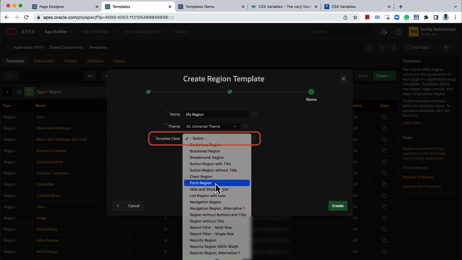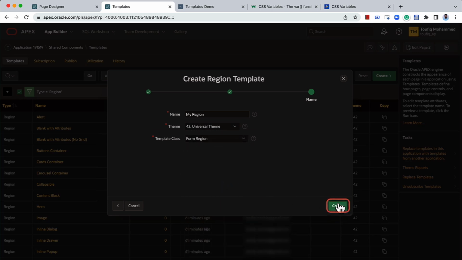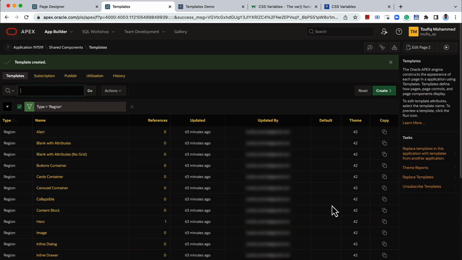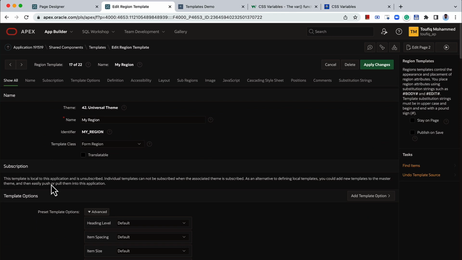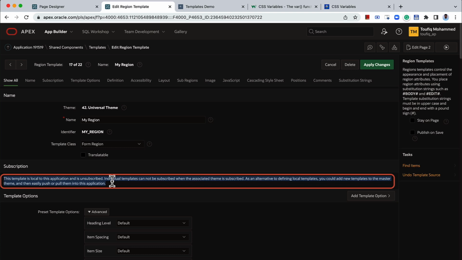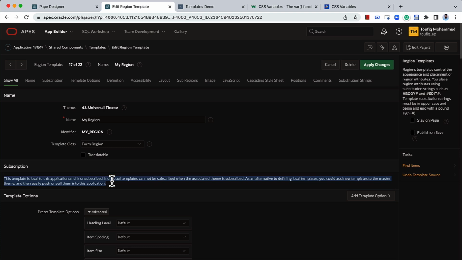So I'll be selecting a template class and click on create. Once the template is created, you can search for that template in the report. Here is our template. So you can click on the template name to go to edit region template. Now this is a new template, so this is not subscribed to any template from the master theme. That means you can modify this template and this template will not be overwritten when you refresh the theme.